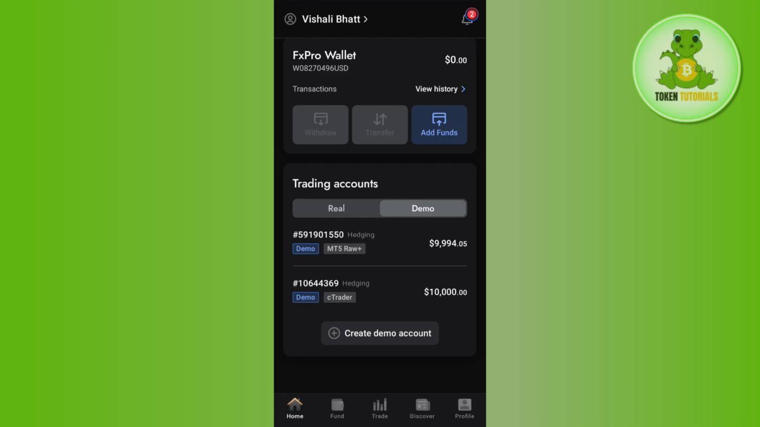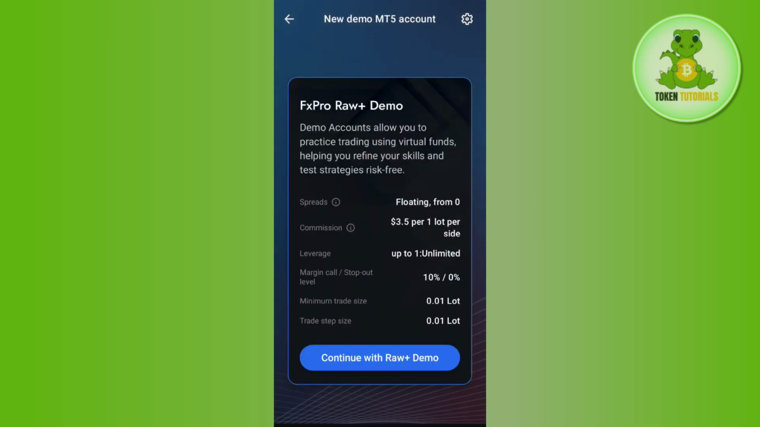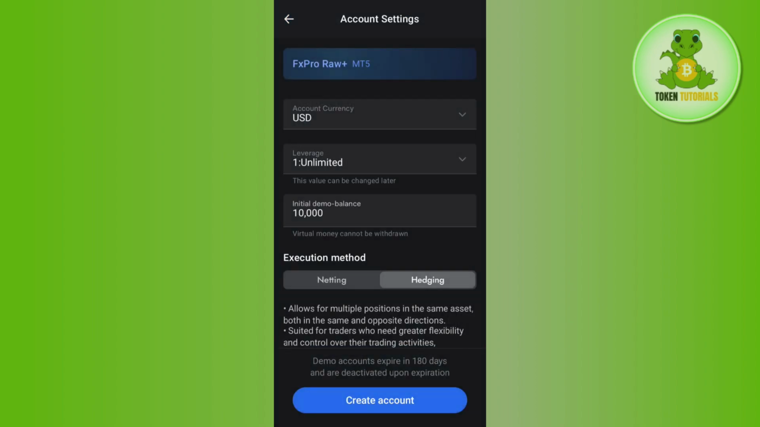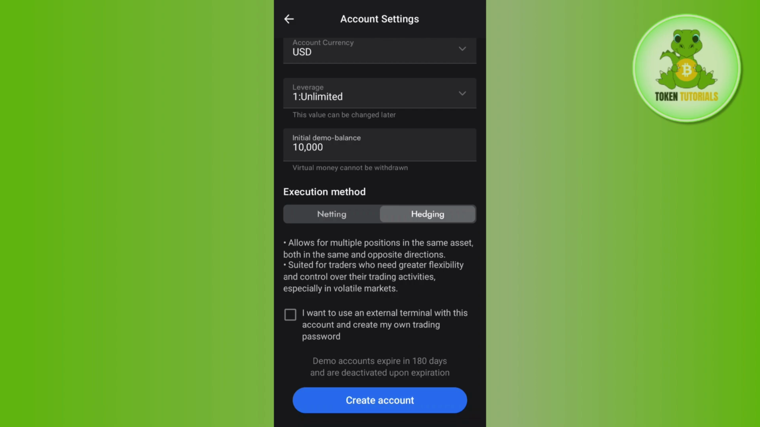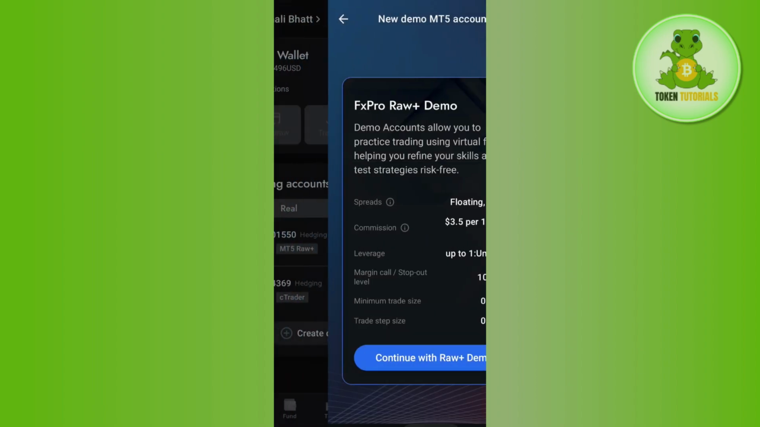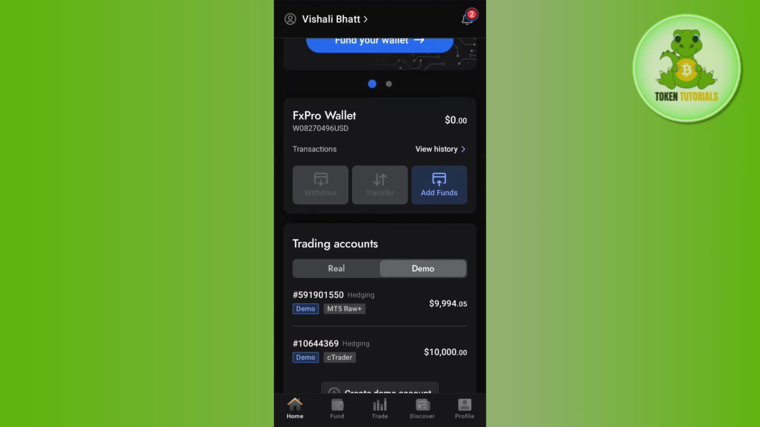So in order to use the demo account, if you are not seeing any of the demo accounts over here, simply tap on the option of create demo account. Then you just have to select this option and press continue here in the bottom. Now over here you can select the platform, whether it is MT5 trader or MT4, and then you can select the currency, the leverage, the initial balance, and you can also select the execution method. After doing so, you just have to tap on the option of create account, and this way your demo account is going to be created, which is going to look something like this.